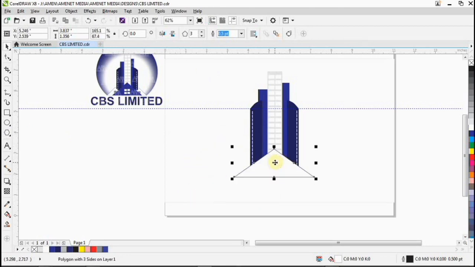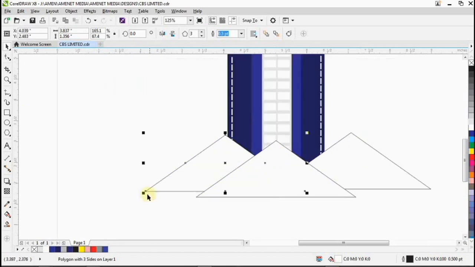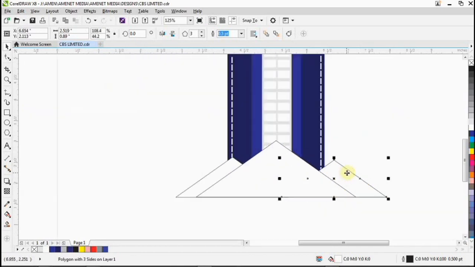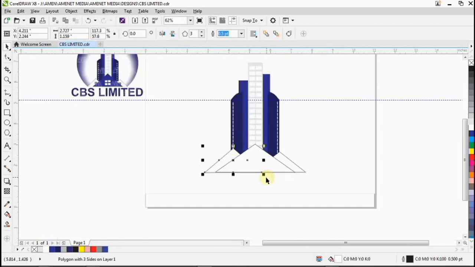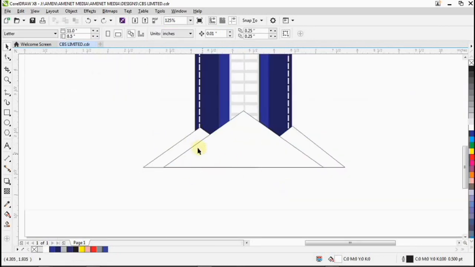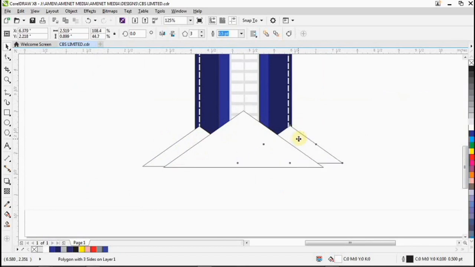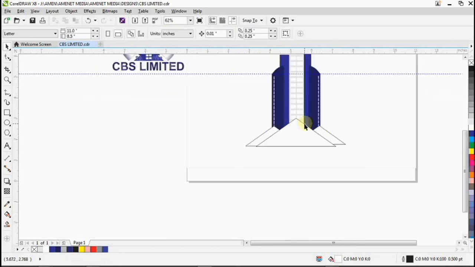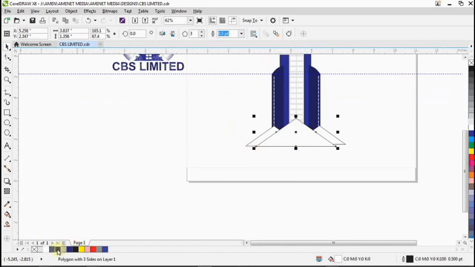Okay, that is what I want. Then I'm going to change the color. You can leave it that way. Let's duplicate it first before we change the color. Duplicate, duplicate. So if you think you like how it is already, you can leave it that way. So I'm going to change the color of this one. Change the color to that and remove the outline.